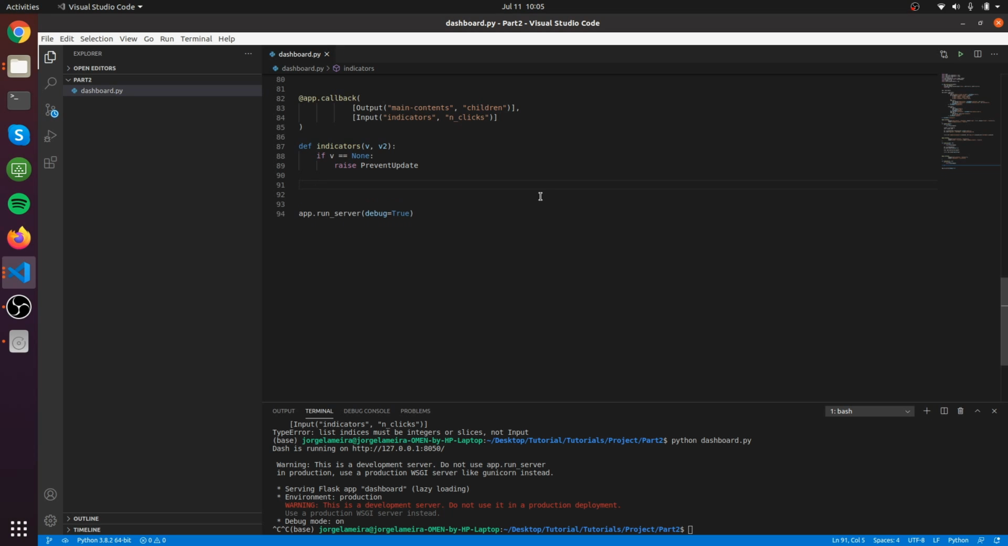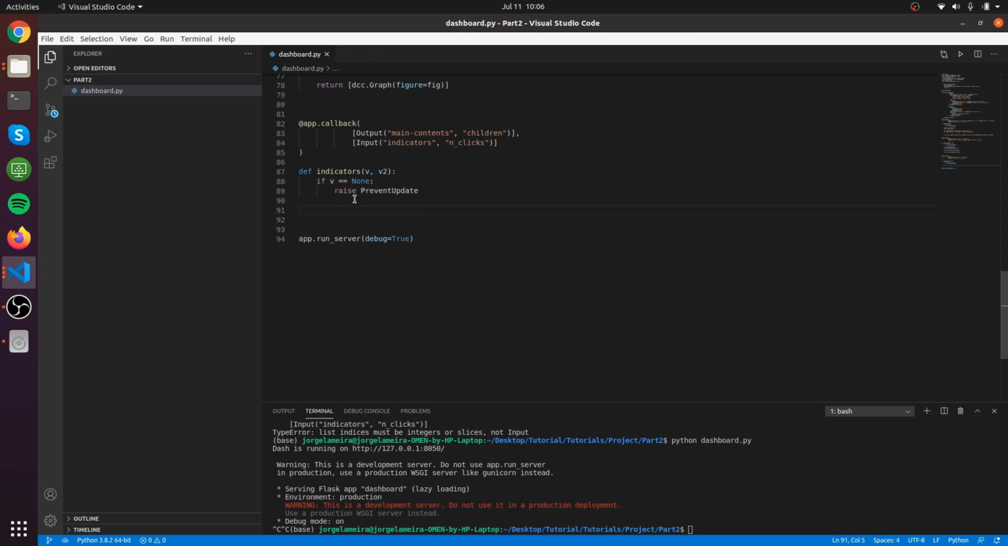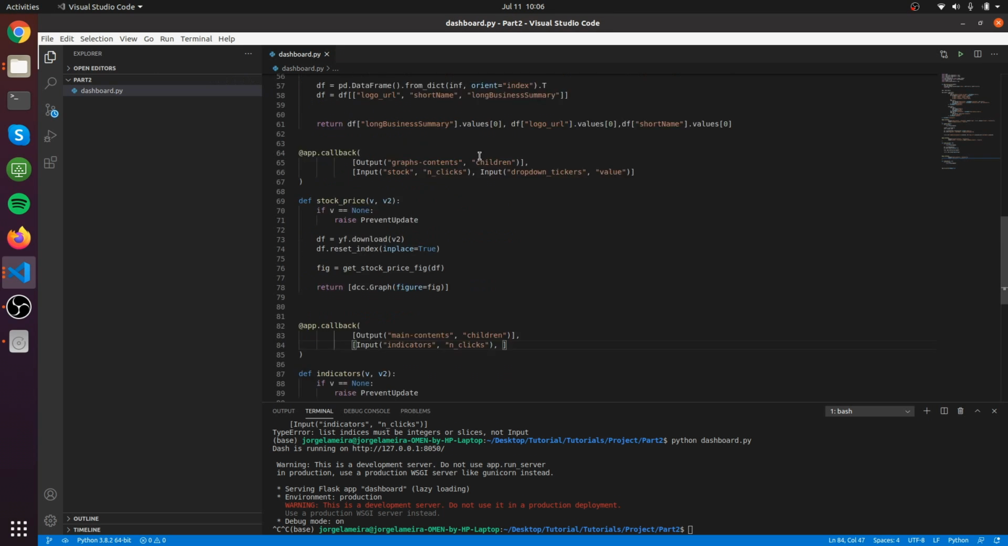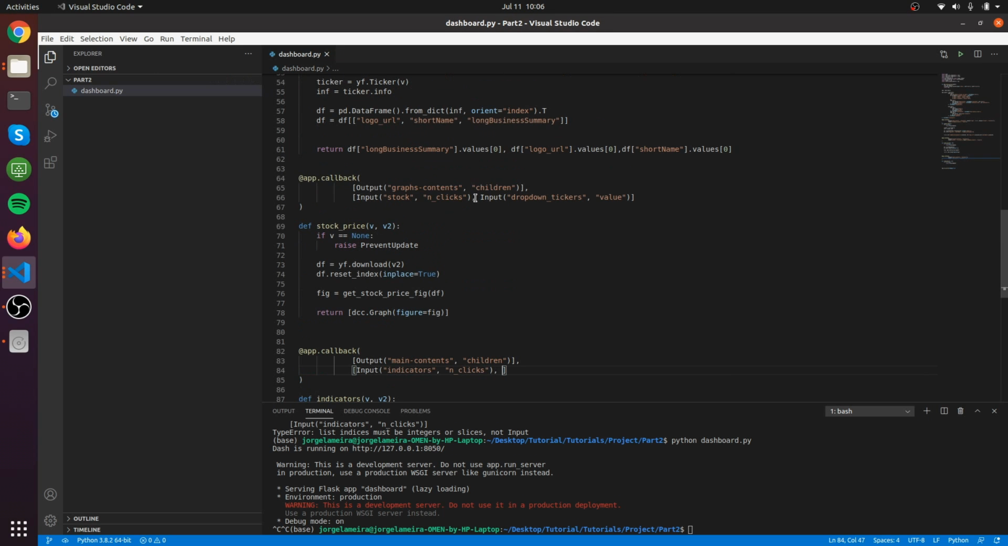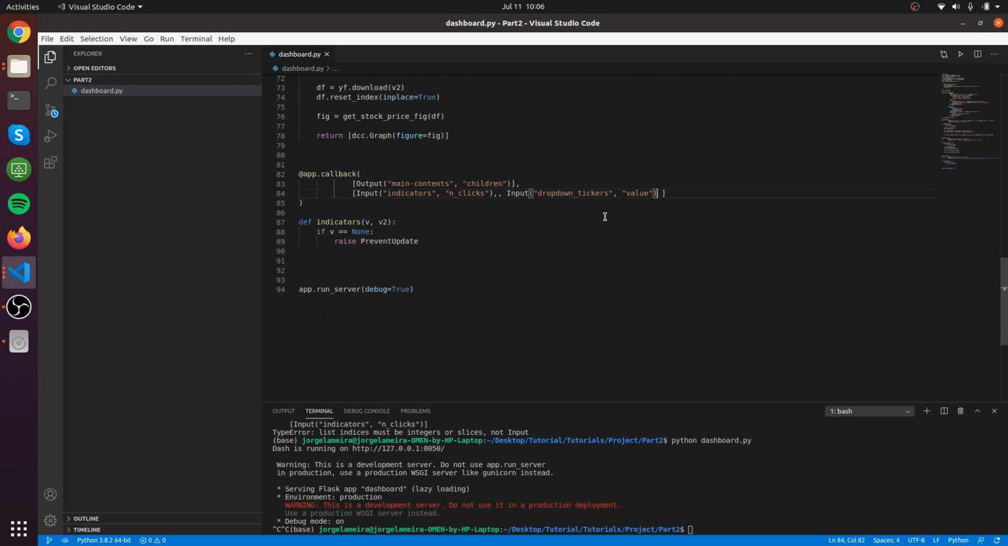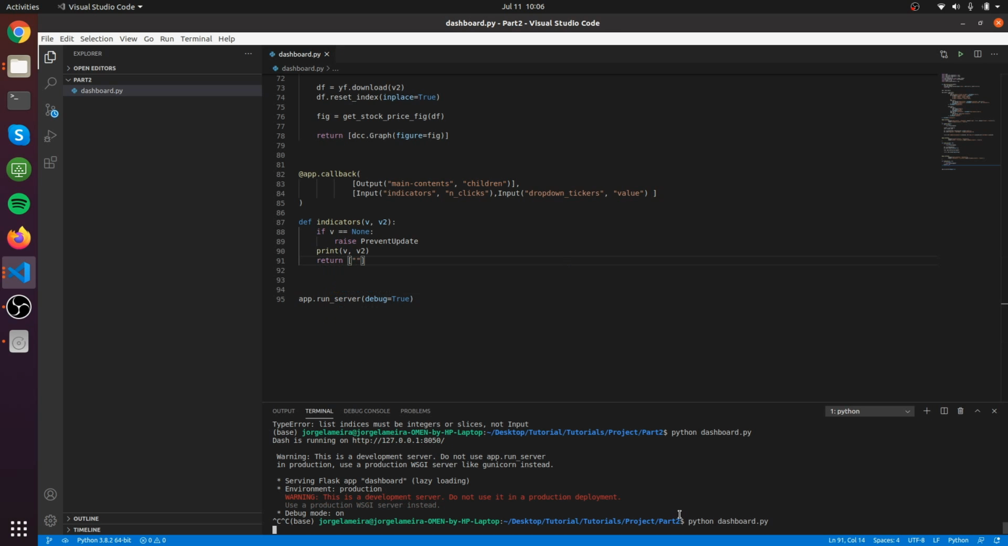And from here, let's start by gathering the data that we need. Okay, so we already have the input as indicators. Yeah, but we are still missing a second input. That is the drop-down value. So let's even copy it from here. Add it here with just one comma. And let's just print the values to see if everything is fine for now. And return an empty list. Not empty, with an empty string.